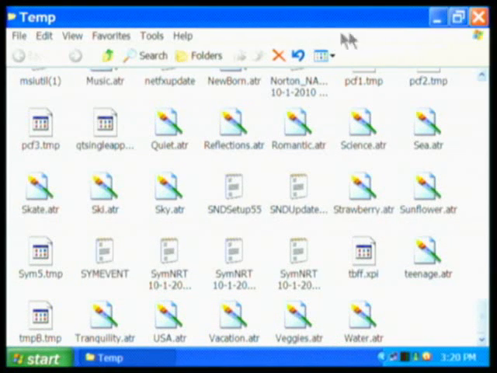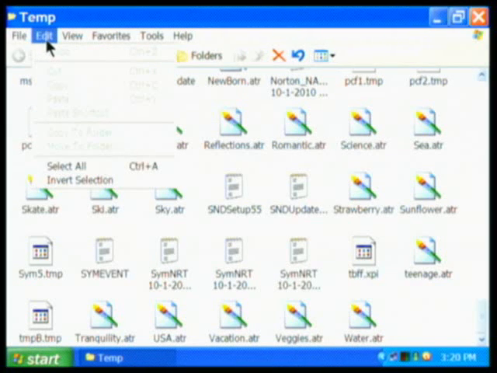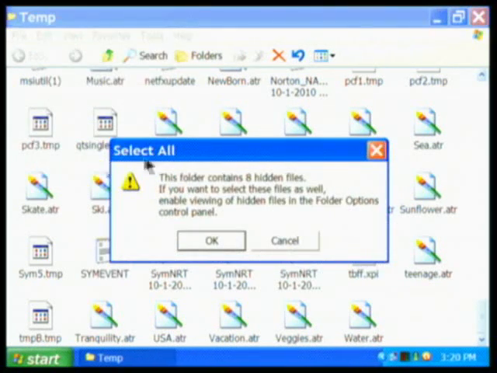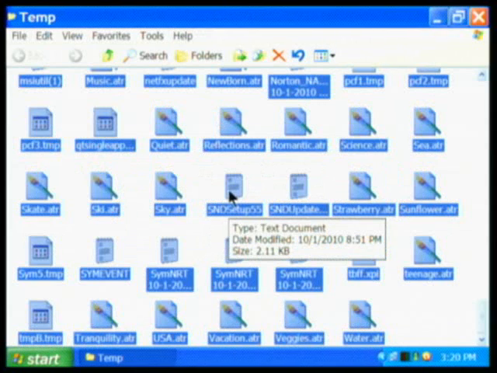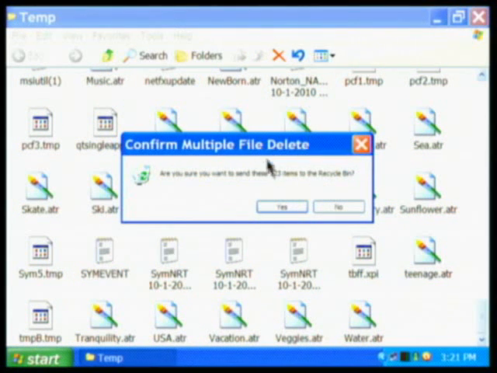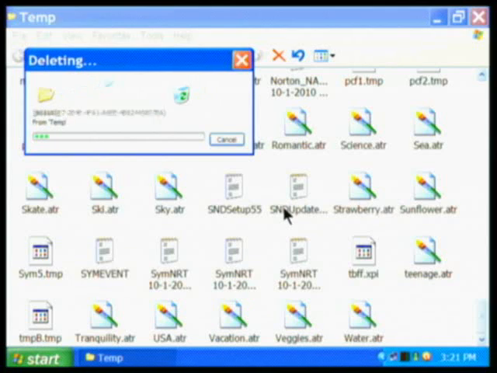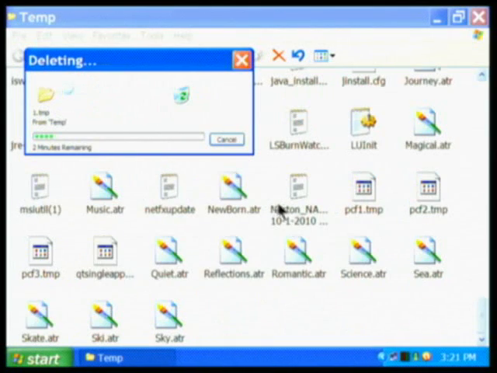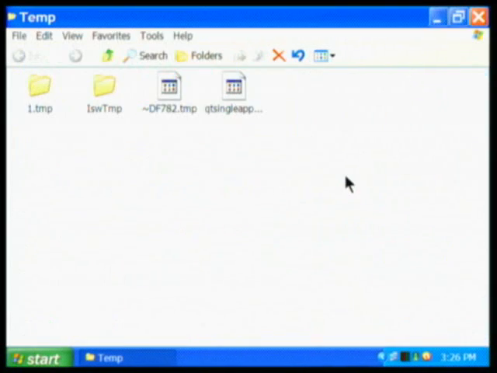So, once you're into the temp folder, select Edit, select All, and then right-click and choose Delete. And then choose Yes. Now it may take a few seconds for it to delete them all.